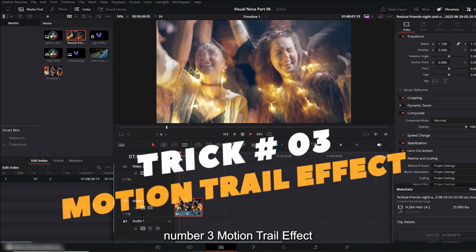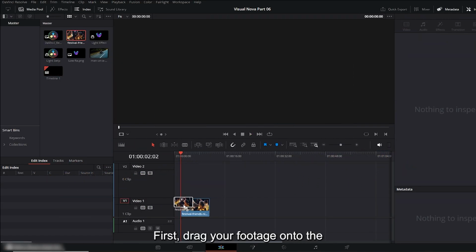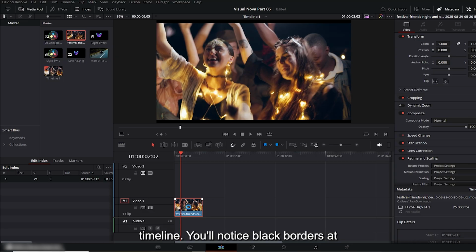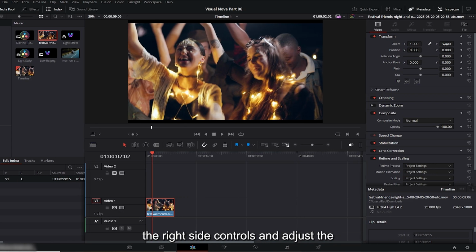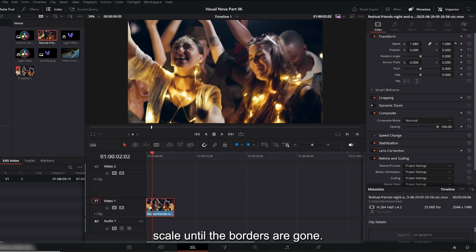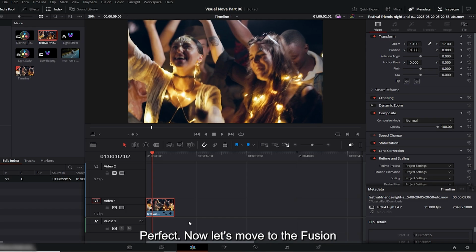Trick number 3, Motion Trail Effect. First, drag your footage onto the timeline. You'll notice black borders at the top and bottom of the video. Go to the right side controls and adjust the scale until the borders are gone. Perfect. Now let's move to the Fusion panel.